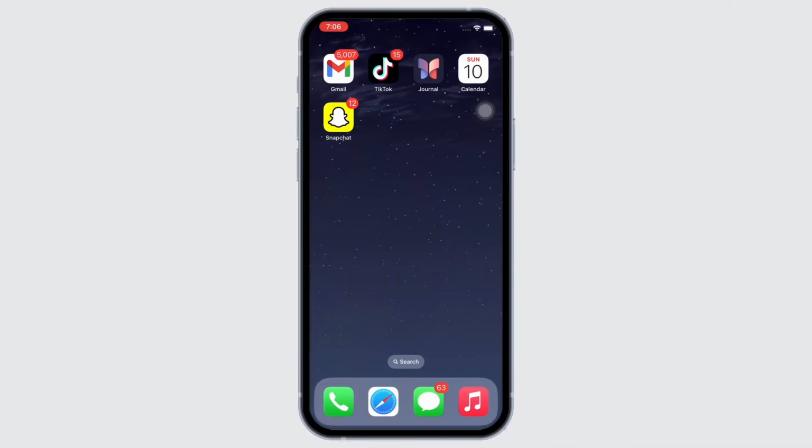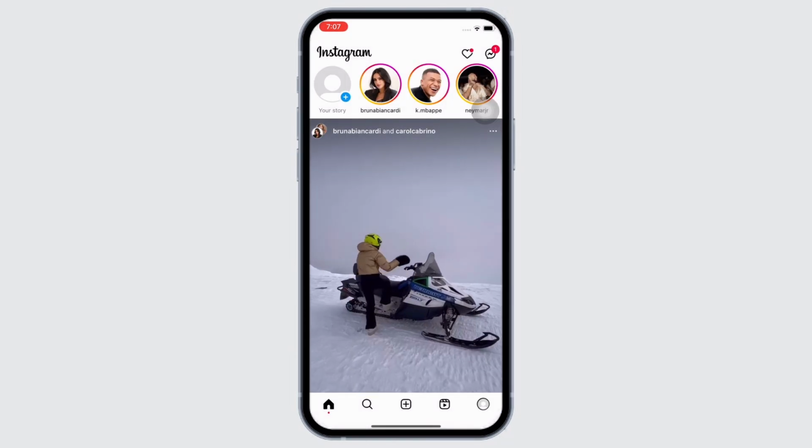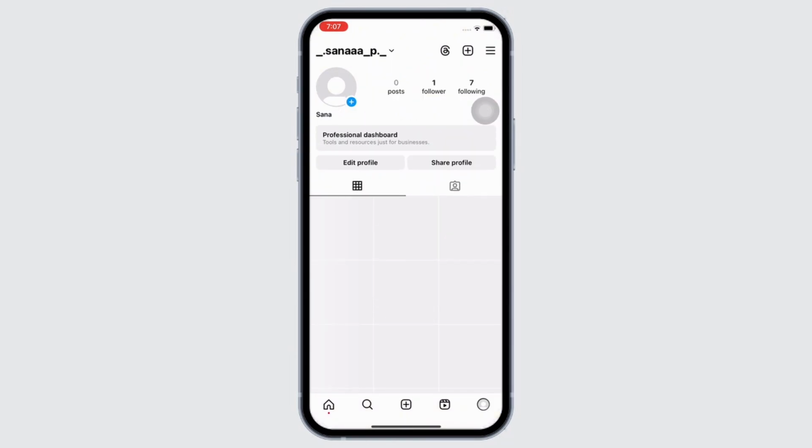I will take you through the step-by-step process on how to fix failed to send message in Instagram problem. Now let's get right into the tutorial. To fix this issue, firstly go ahead and open the Instagram application on your device. Now go straight to your profile and log yourself out of Instagram and log back in again.